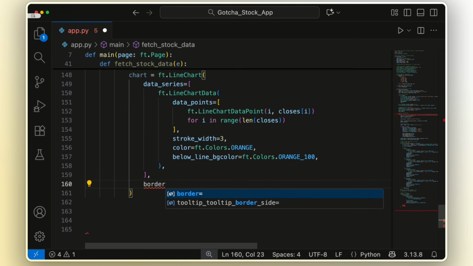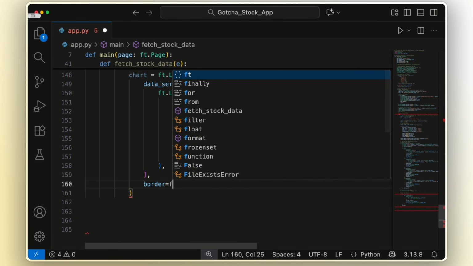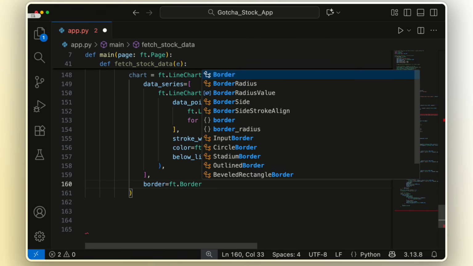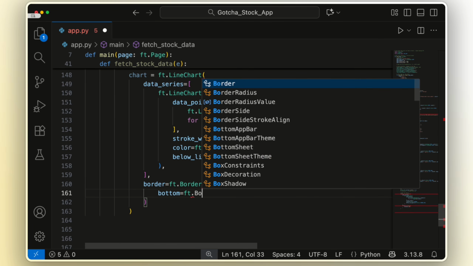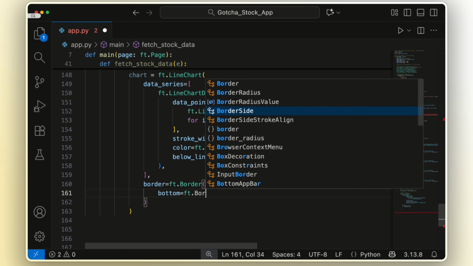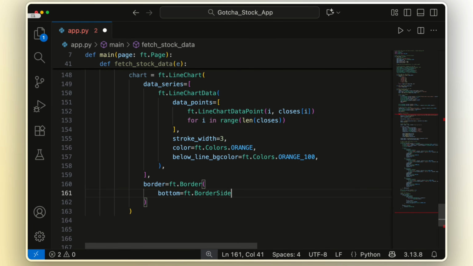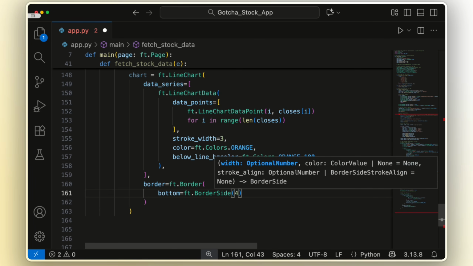Okay, so we have this. We are going to create a border around here. So this is going to be ft.border, and this will be a border around our chart. Really, all of these will be the same, which is kind of annoying that I have to make these, but once we make one, it's just copy and paste. I'll say ft.border. Is it border side? Must be border side. I will say 4. We're going to ft.colors.